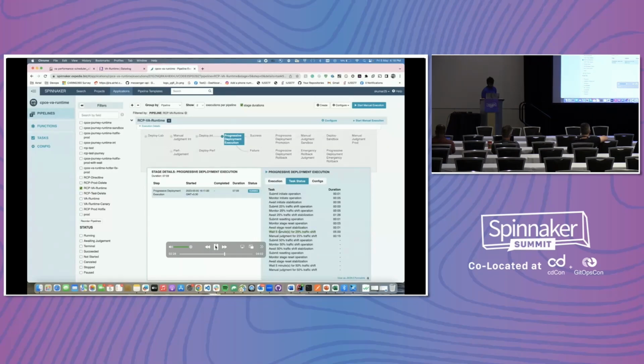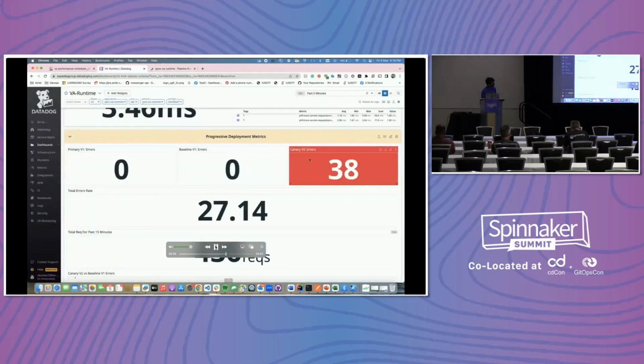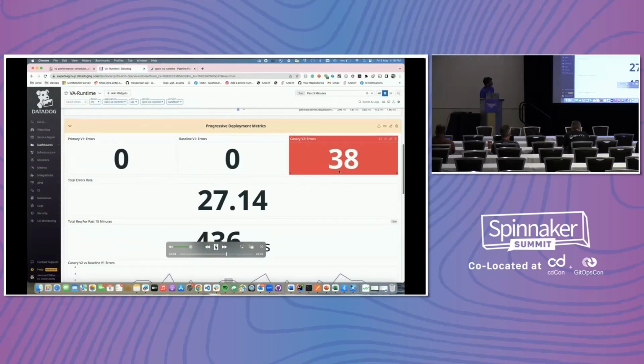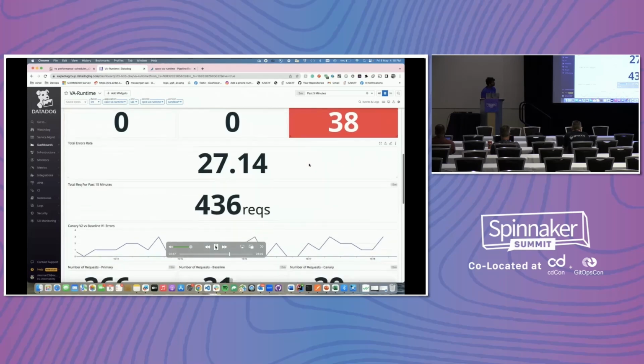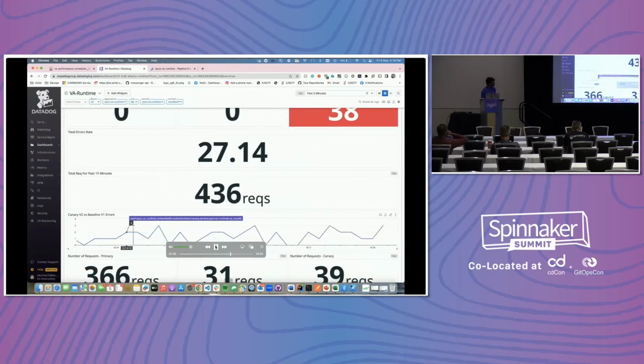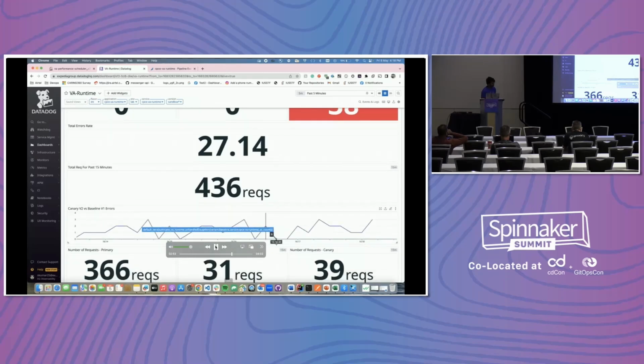So now the 25% traffic shift is done. If we see, Canary has like 38 errors. So we can see in the new deployment we are facing the errors, whereas for primary baseline there are no errors coming up. So the previous version was stable, the new version is faulty. So even Canary versus baseline, we see Canary has the error, whereas the baseline is the stable one.